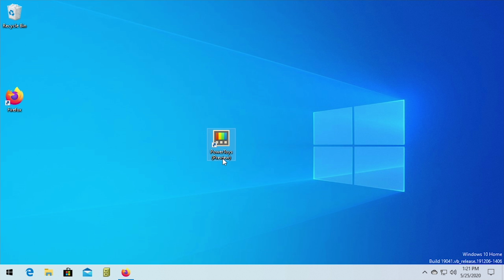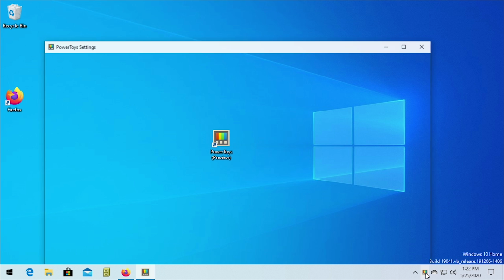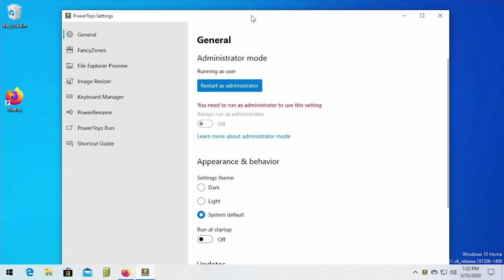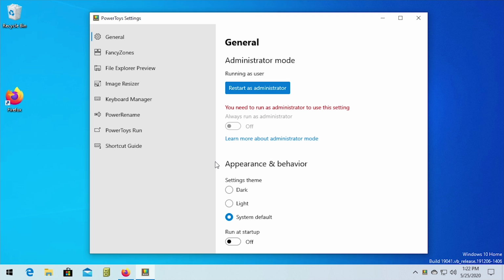It's a PowerToys preview. We'll just open it up, and it doesn't come up with the window right away. It's actually running in the background, as you can see by the icon in the system tray. And if we click on this, then it will open up the PowerToys settings. So there are 7 PowerToys, and we can modify settings for all of them in the sidebar here, but we're going to take a look at the General tab first.